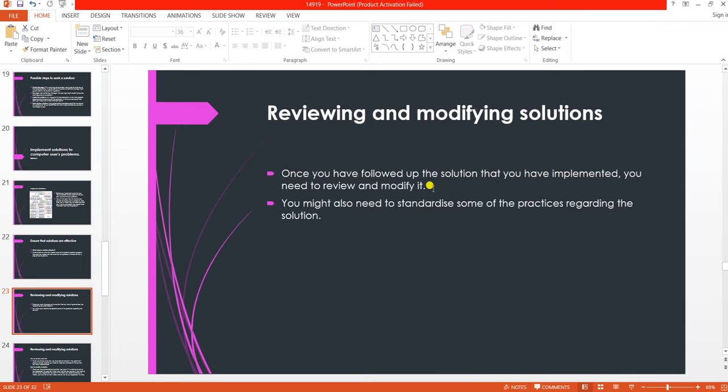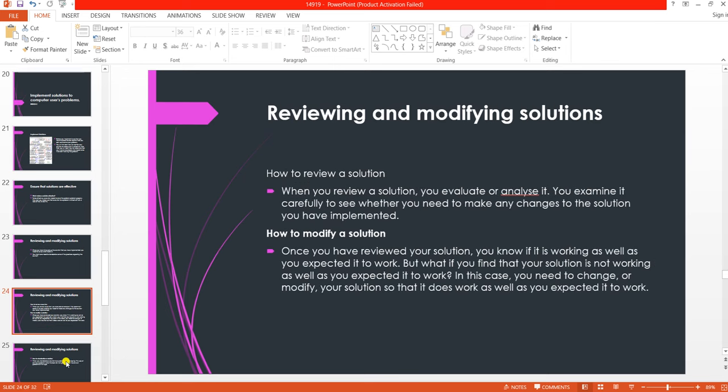So once we have managed to come up with the mitigating steps, we need to review them. If there are any changes, maybe we need to add, we will have to modify. And also, you need to standardize some of the practices regarding the solution. And also on reviewing and modifying a solution, how to review a solution. When you review a solution, you need to evaluate or analyze it. You examine it carefully to see whether you need to make any changes to the solution you have implemented.